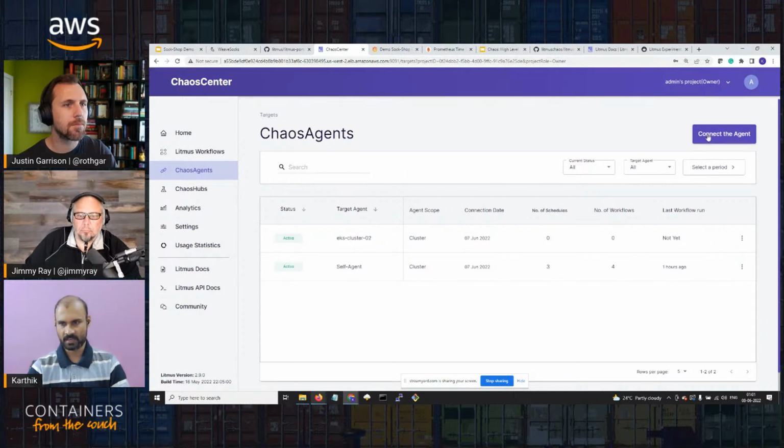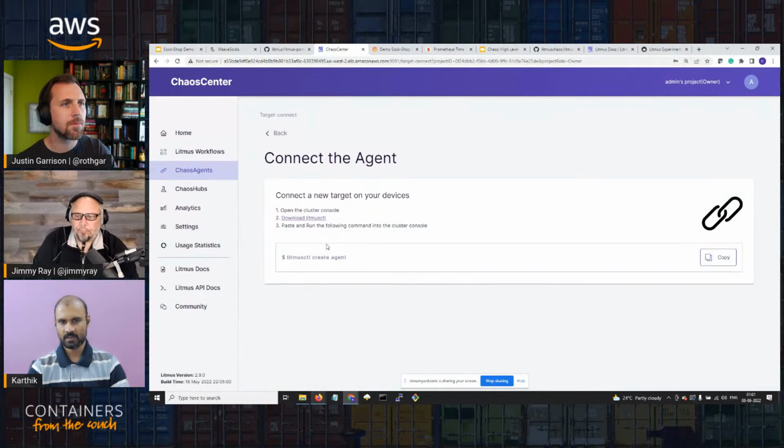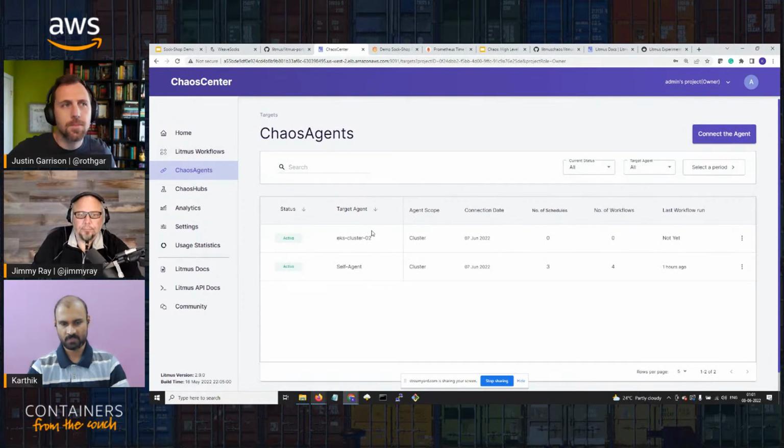When you say connect an external agent, you will have some instructions here. You can download the Litmus CTL binary and you can run some commands. You can do a set account and create agent. This is an interactive command that takes some inputs on how you would like to name your execution plane, what is the control plane URL that you actually want to connect to, etc. And also the service account that you want to use on your execution plane to carry out these faults, a host of such information.